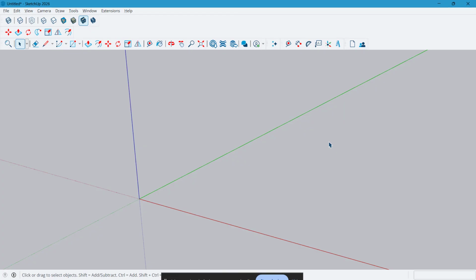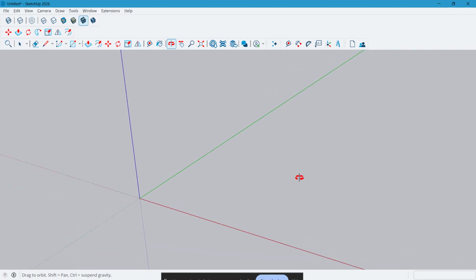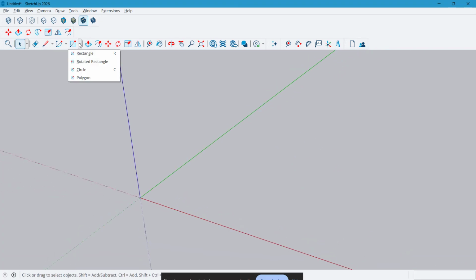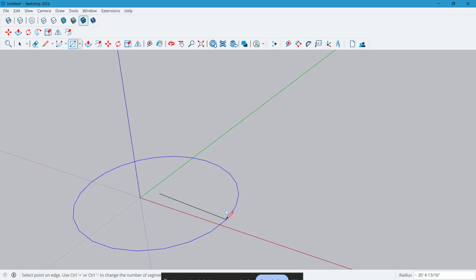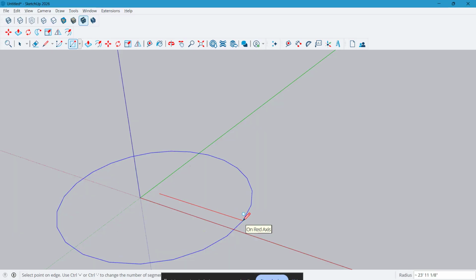To draw a circle, start by selecting the circle tool. You can do that by pressing C on your keyboard or by clicking the circle icon from the toolbar. Once the tool is active, move your cursor into the drawing area and click once to set the center point of the circle. This is the exact middle of the shape, so make sure you place it where you want the circle to begin. After you've set the center, move your mouse outward.